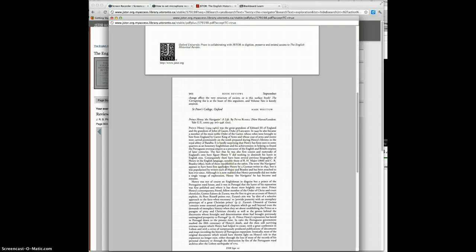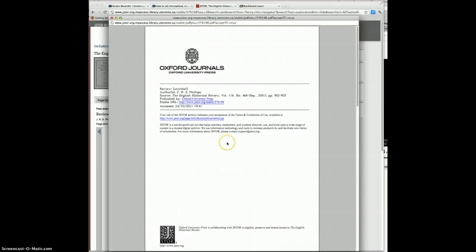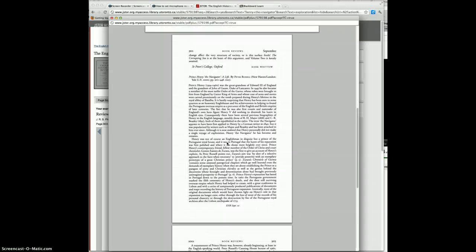Now in the handout, what about books, right? You also have to find books. JSTOR doesn't index books per se, but it has the book reviews. So if I was looking for books and I found a book review of Prince Henry the Navigator, A Life by Peter Russell, I could simply search for this title here in the library catalog. I'm not sure if it's going to let me copy, but let's see now.